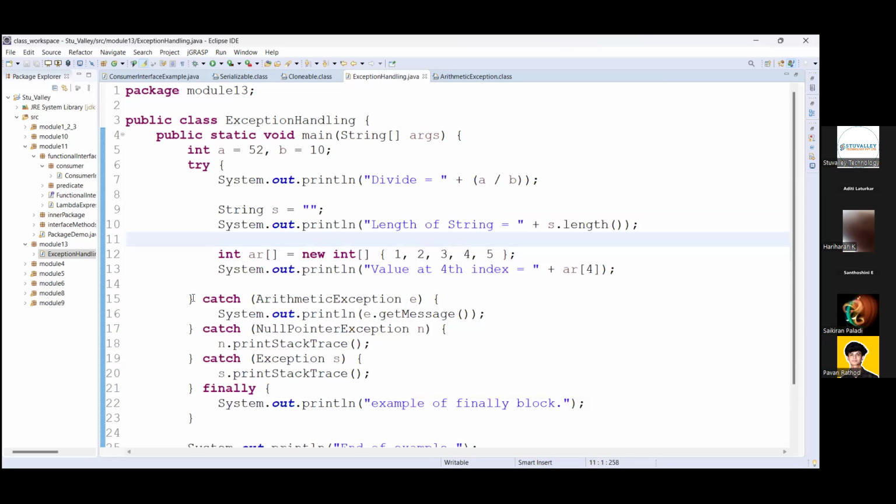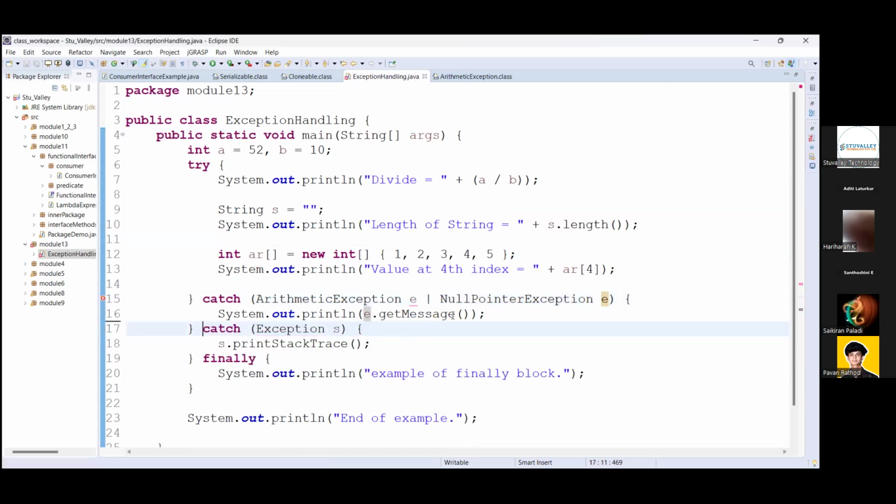You can write a single catch statement also, it is not compulsory to write multiple catch statements. And one more thing, you can combine catch statements using this operator also. Suppose here I combine null pointer exception, and I will remove this. So this is also possible.